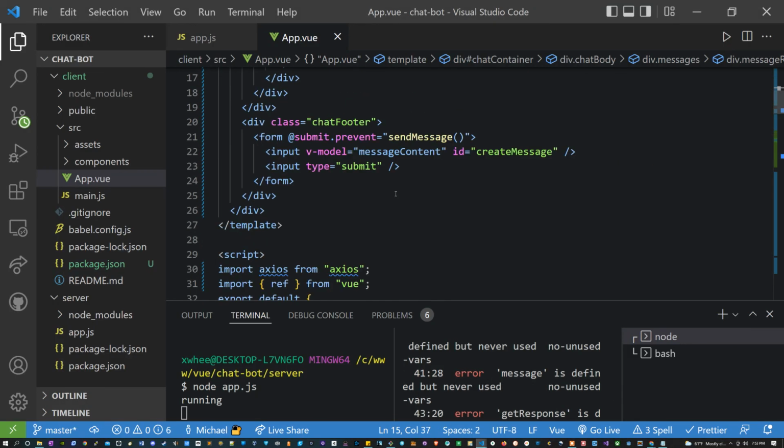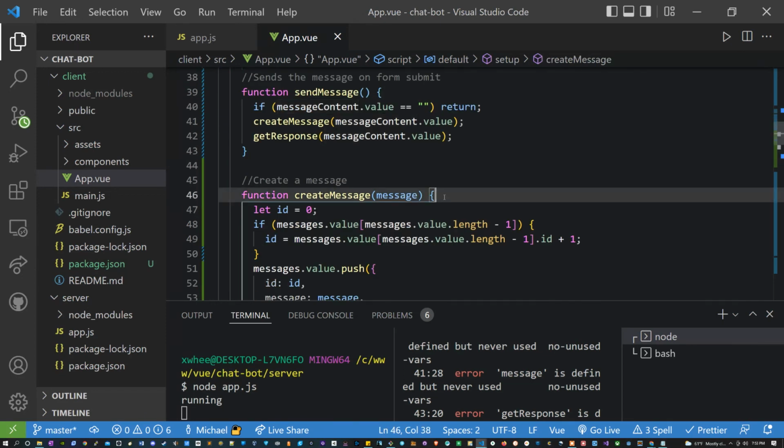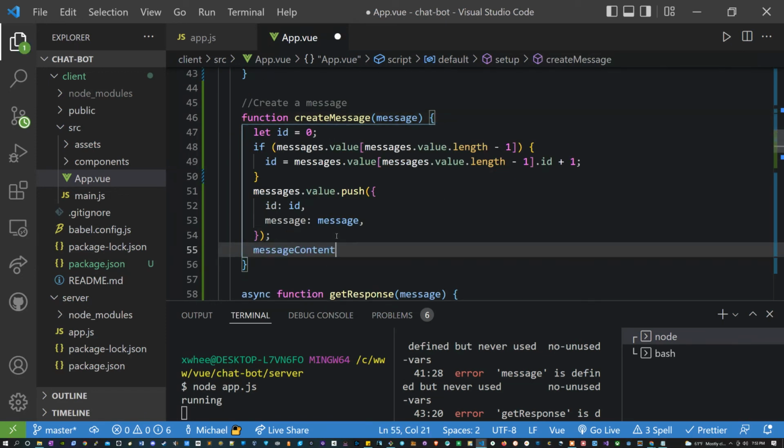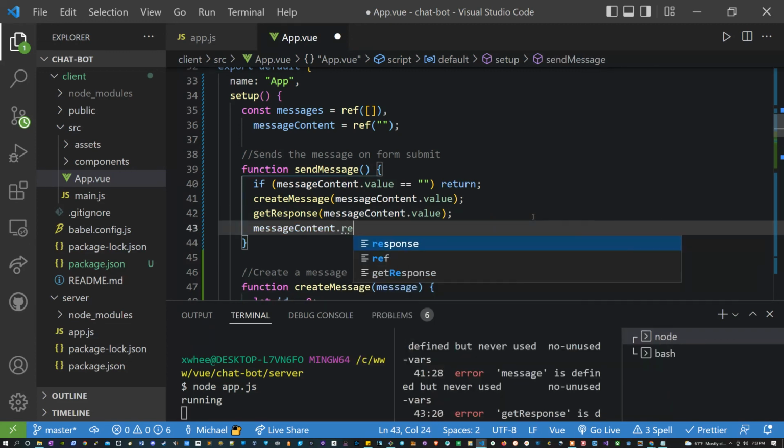One last thing I'm going to do to make this function a little more smooth is get rid of the message content after a message is created. Actually, no, we should really only be doing this after sendMessage. Message content dot value equals a blank string. And that should automatically clear it out for us. So let's test it out.